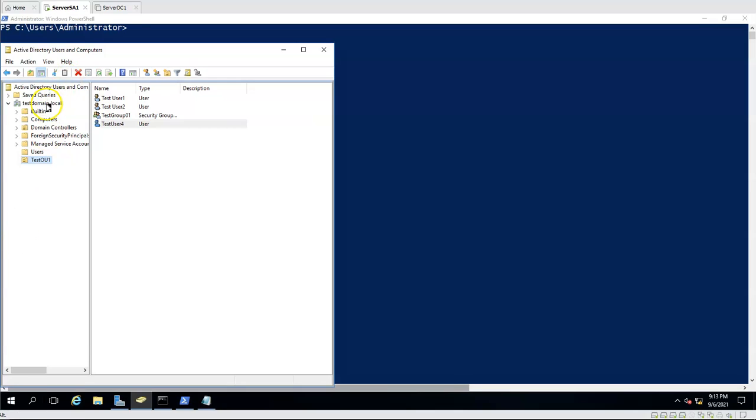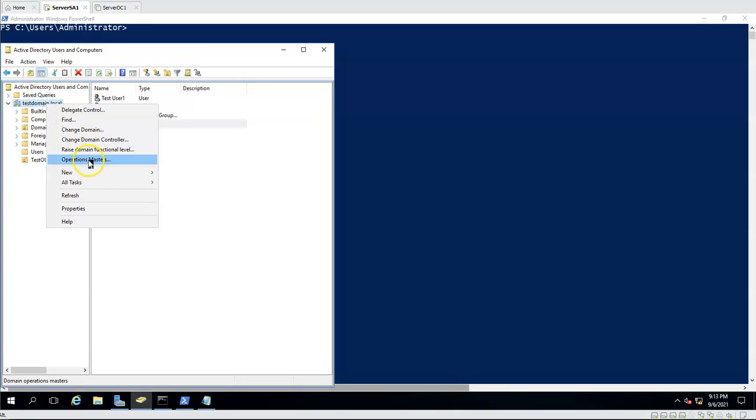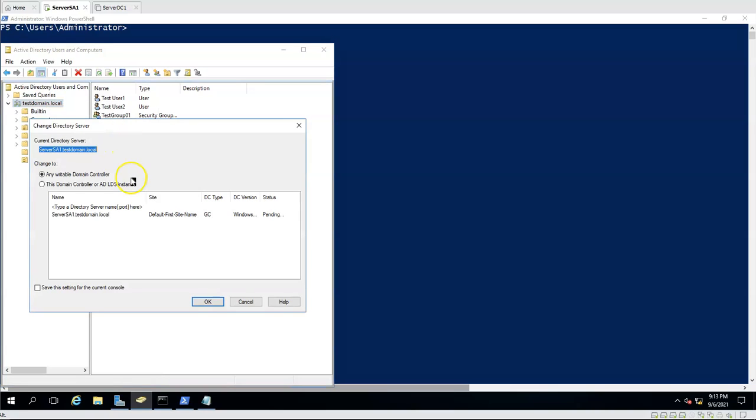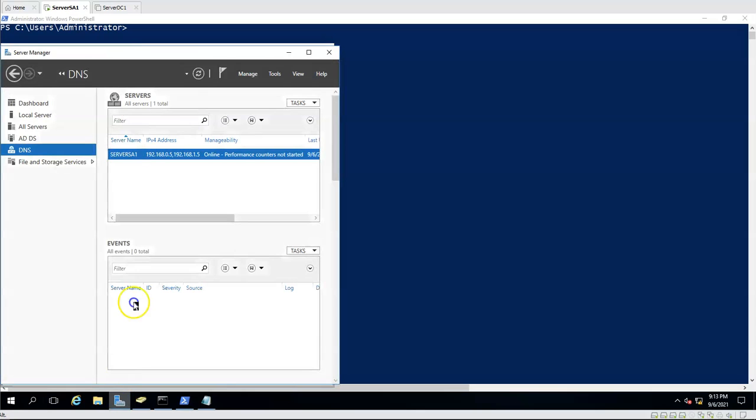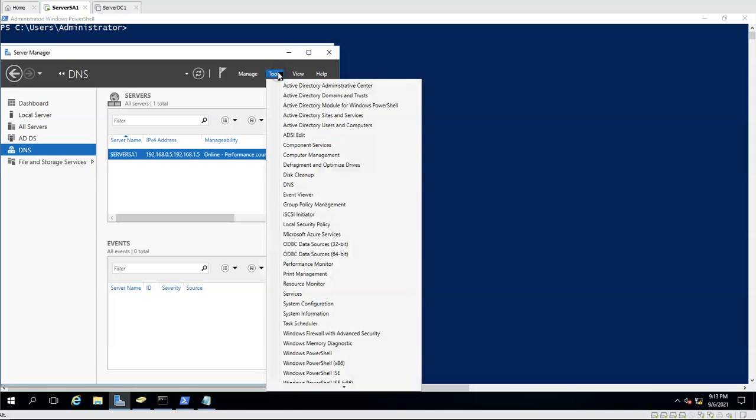Step 5 is just having us right click on the domain again, change domain controller, and if there were multiple domain controllers in the network, we could select one of them and manage it through that domain controller directly. Can't in this one. So next we're going to open Domains and Trusts, which is another Active Directory tool.